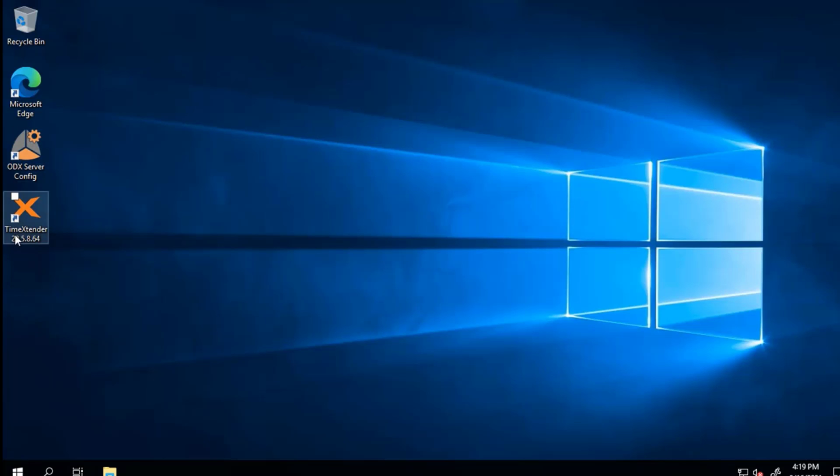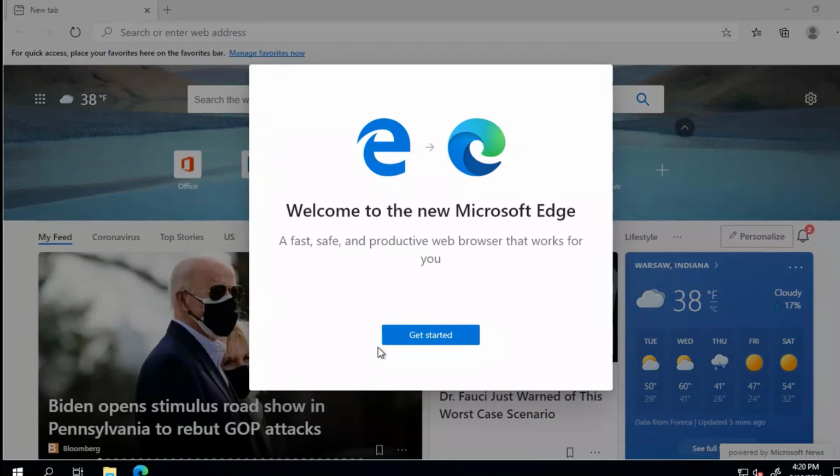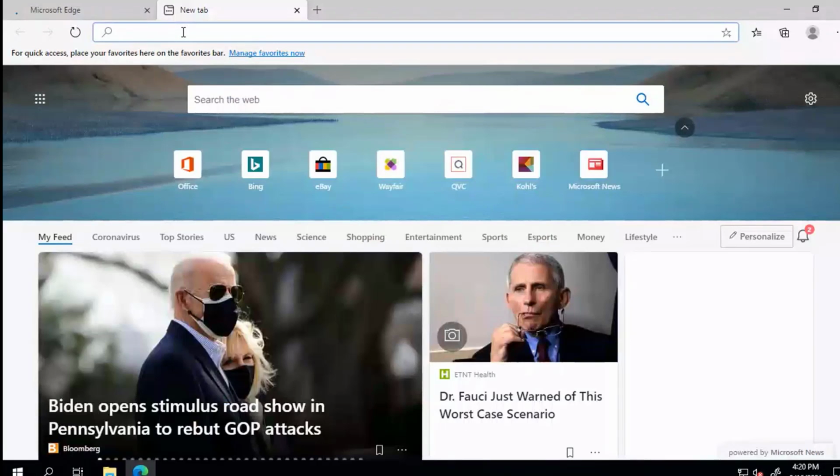So what we're going to do here is go to the TimeXtender support site and download the latest version. I'm going to go ahead and just initially delete these shortcuts from the desktop. We're going to open Microsoft Edge here and go through our first time user prompts. Let's see if this will sign me in. Okay, I don't care. All right, so open a new tab here.